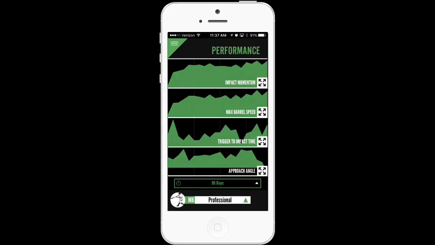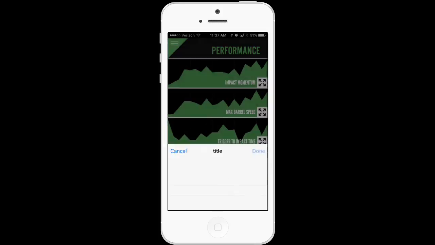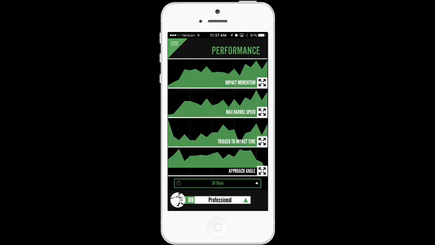In Performance, selecting any point in the graph will show you the underlying data at that point for each of the chosen focus metrics. You can change the date range of the data by selecting the drop-down menu below the graphs. Select the arrows in the bottom right of a graph to look at a magnified version of that particular graph. Select the arrows again to return to the original view.